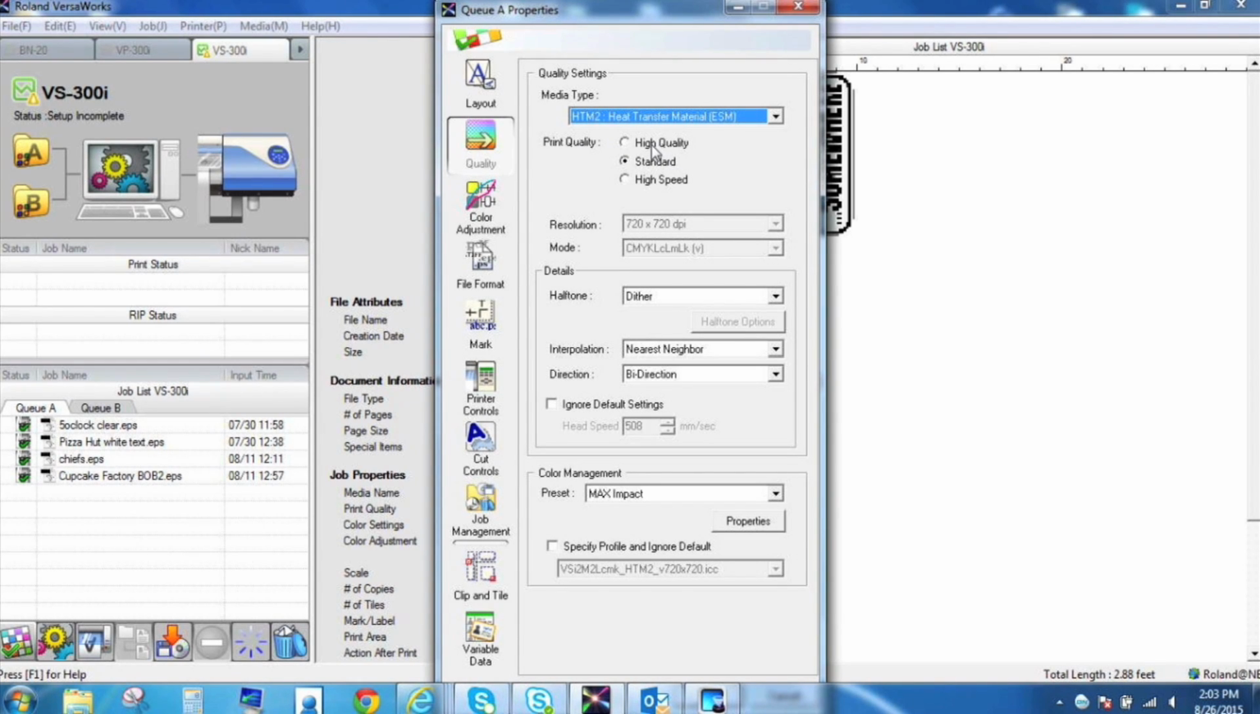The next thing I want to do is my print quality. It gives me a few different options here. It depends on the media profile as well, how many print quality options you have. You have a high quality, which is 1440 by 720 DPI, extremely high settings there. Standard is 720 by 720, and high speed is 540 by 720. For this application, I'm going to use the standard setting.